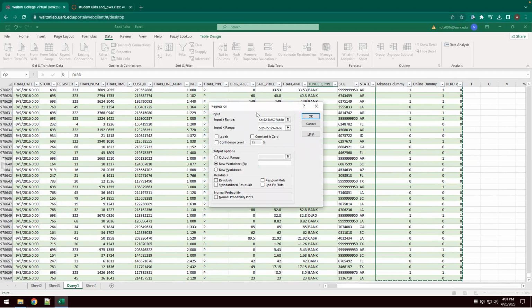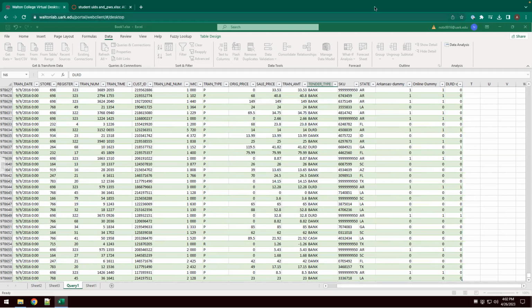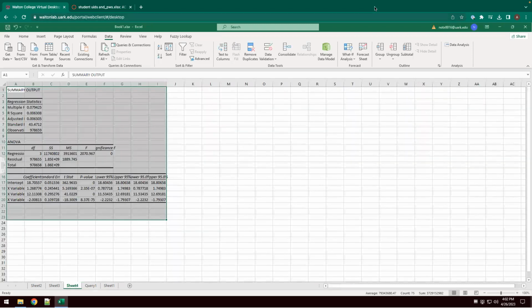We just want to double check that for the Y and the X range, we started at 2, not 1, so we don't include the headers in there. And then we wanted to go to a new worksheet. After that, we can go ahead and press OK. Okay, and then now we can go ahead and look at our summary output.